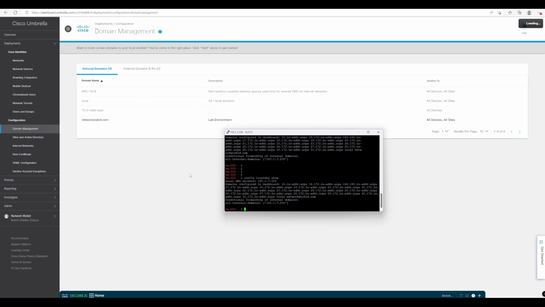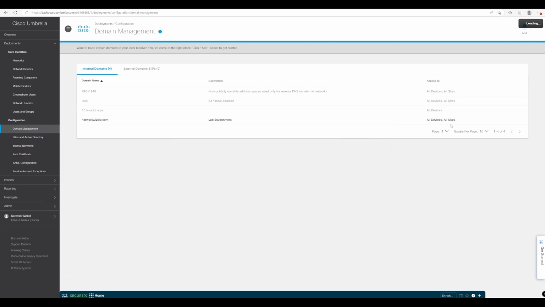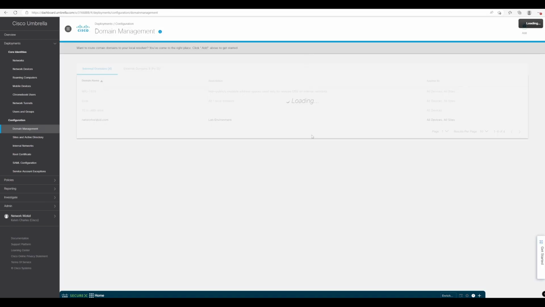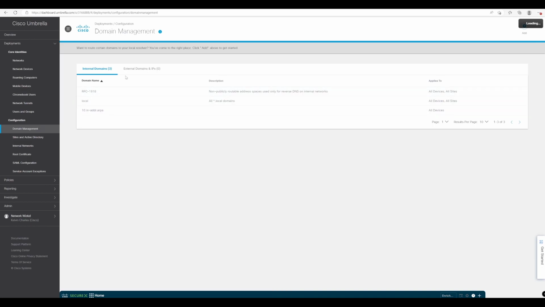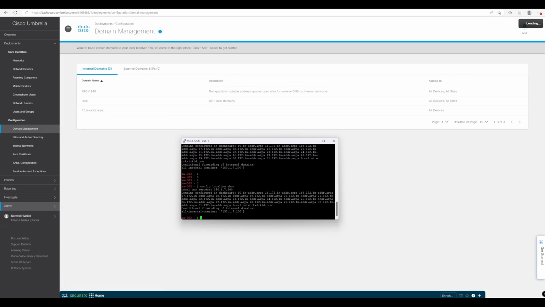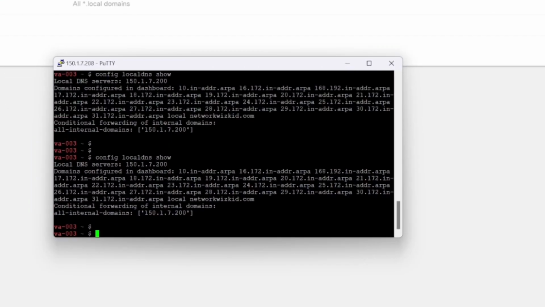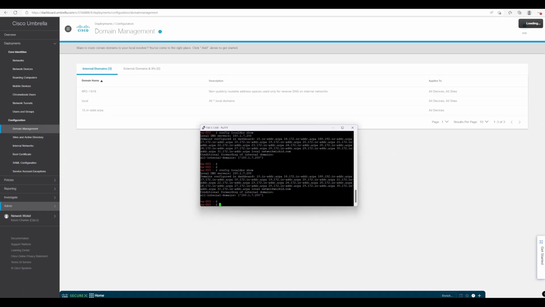Now let's go back and remove networkwizkid.com. We'll delete that from there. Now you can see we have no custom internal domains configured. Once that's updated on the VA, we should be able to navigate to networkwizkid.com. So let's go back to our VA. We can still see networkwizkid.com in there, so we'll give that a few minutes to update, and then we can give that another test.